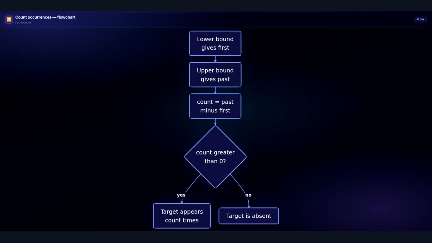The idea in one picture. Lower bound marks where the block starts. Upper bound marks the spot just after it ends. Subtract to get the count. If that count is 0, the value simply is not there.